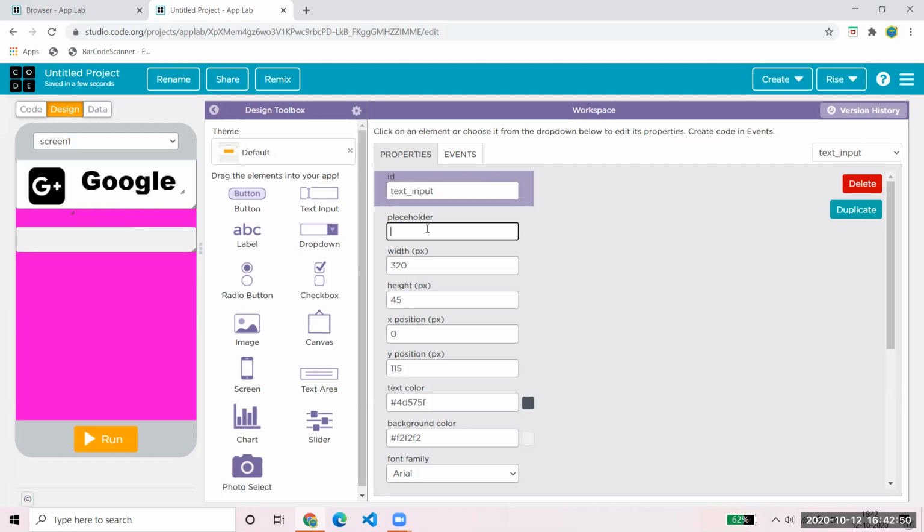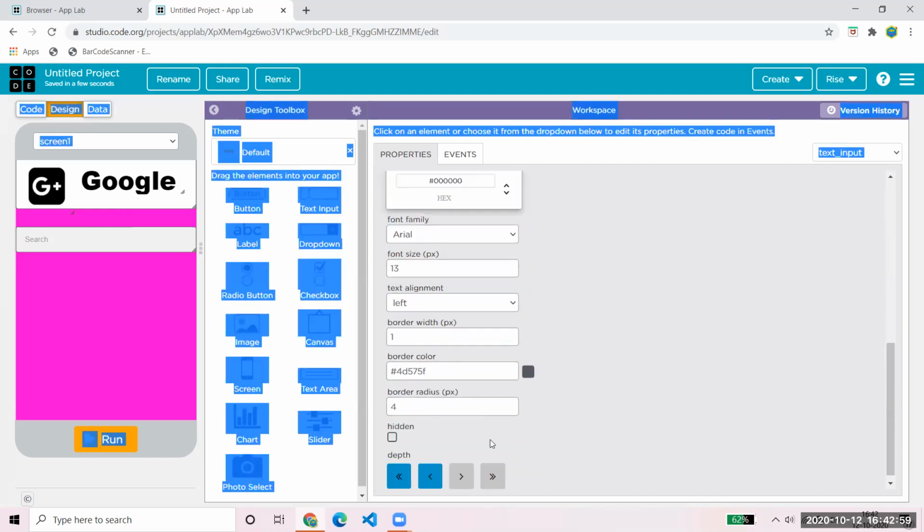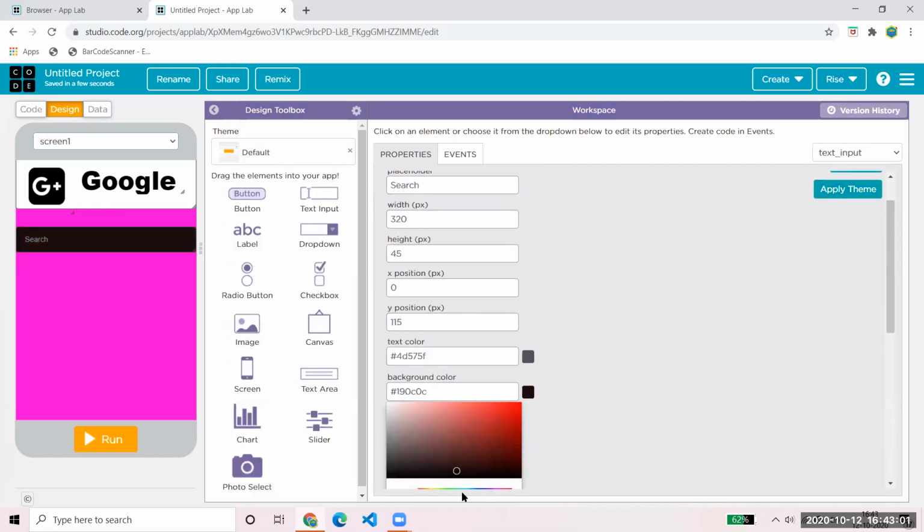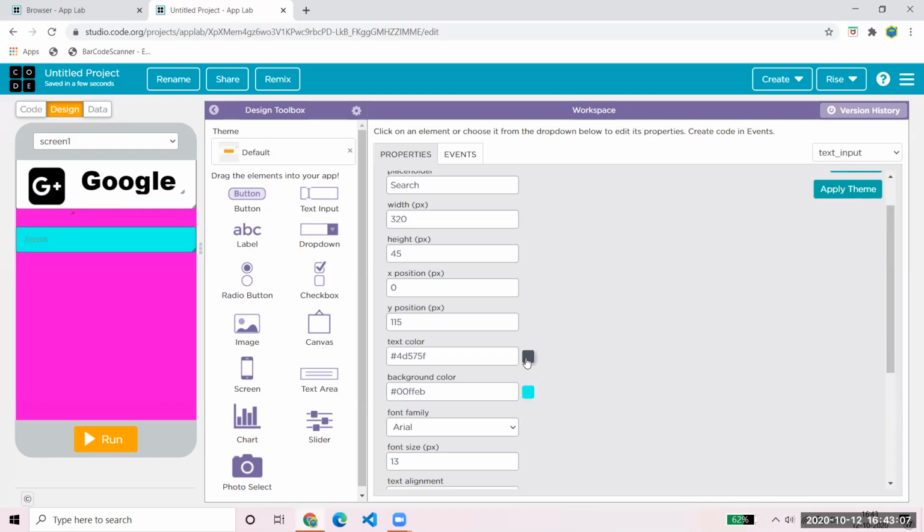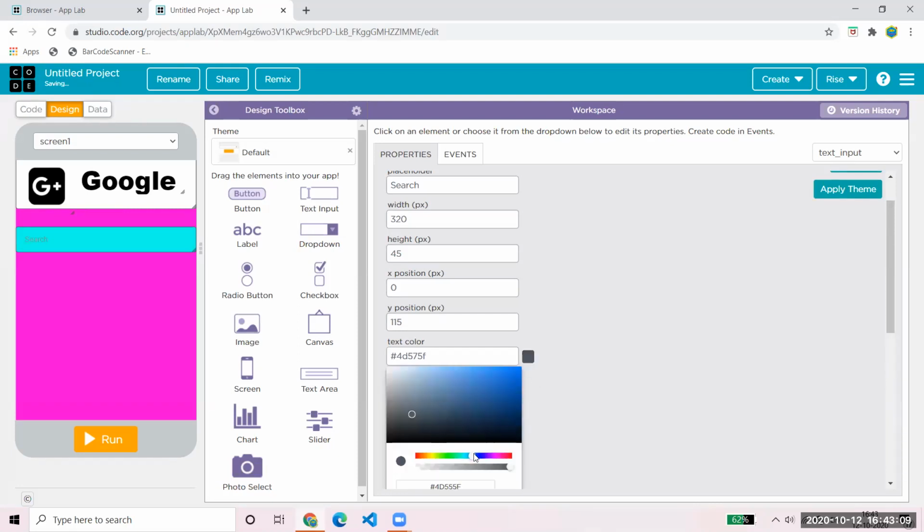Placeholder will be Google or search. Background color will be cyan. Okay, cyan, fine. And text color will be blue.